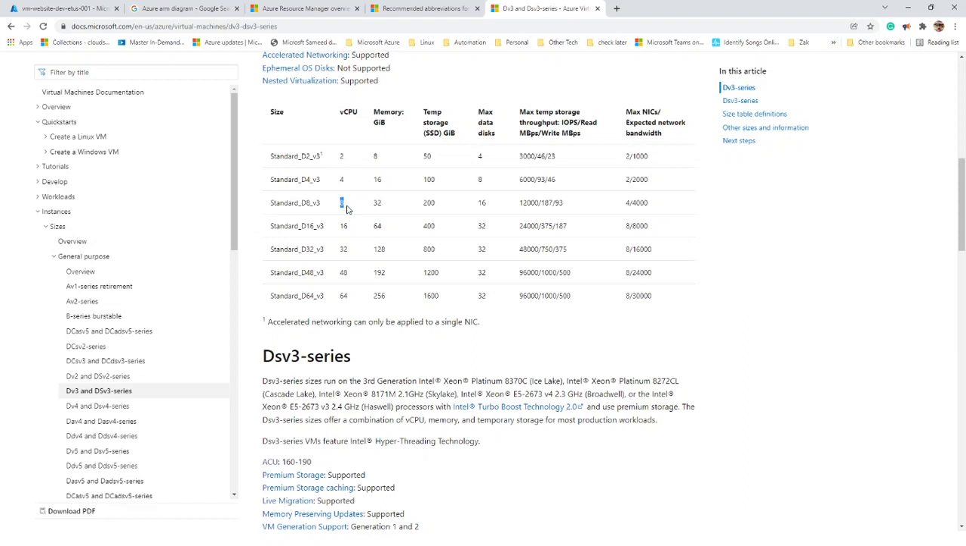Okay, if I want to change from D8 to D4 or D8 to D16, is there any downtime on the production, or how does it work? Yes, it will be a downtime. It will be a downtime. It will be at least 5 minutes of downtime when changing a size.